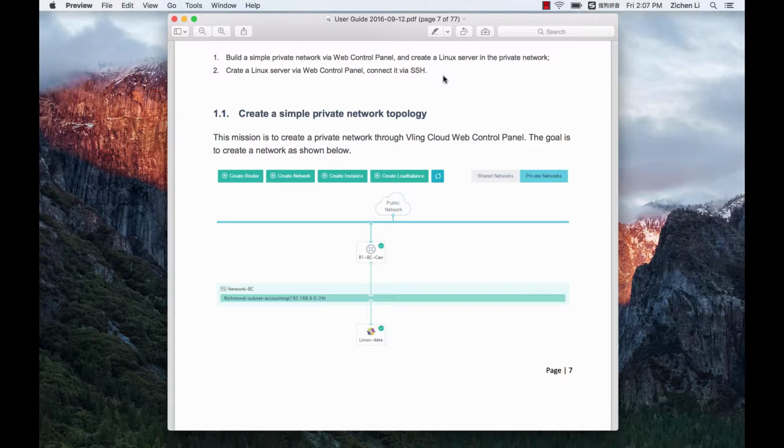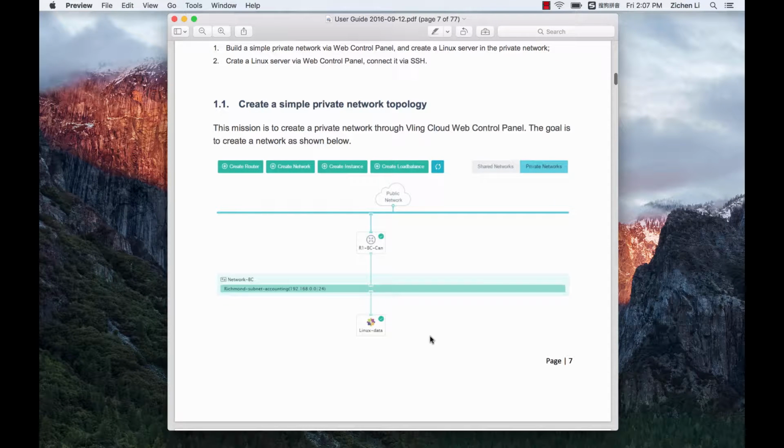And from this network, as you can see, this is a topology that I will build today. From this topology, you can see there is a public network, which means the internet, and there is a router, and within this router, there is a network. And within this network, there is one subnet. And this is the subnet name, and this is a subnet. And within this subnet, there is one Linux server running.